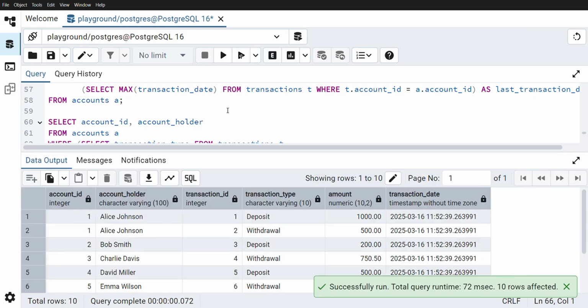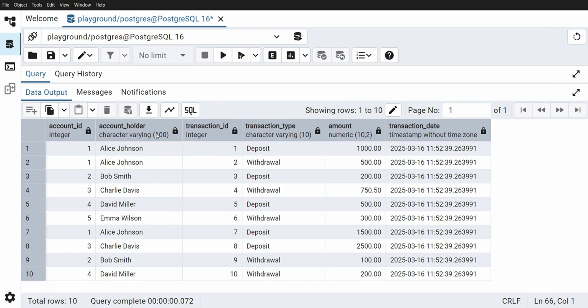So we get a whole bunch of it. Yeah. So here I have some columns from this accounts table and some from the transactions table. Now I can get a good view of what's happening here. I can see that Alice Johnson has made a deposit of 1,000 rupees on this transaction page.